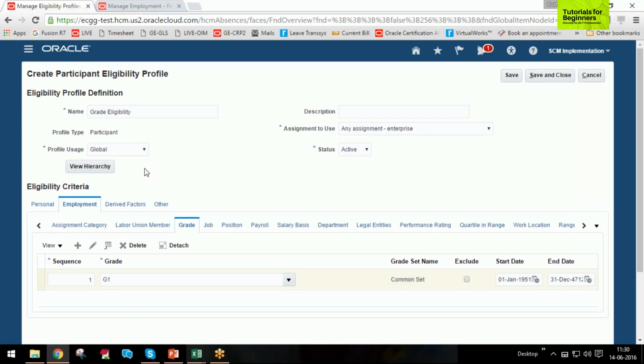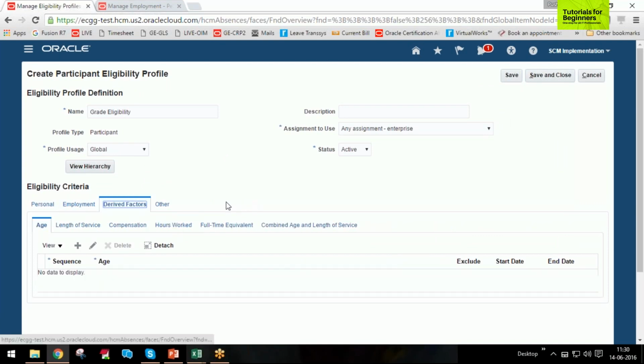And derived factors, I'll take you through the derived factors as well, which are very important, which are used in accrual bands. Say if your accrual eligibility is based on length of service, that length of service is not directly available. So we have to create a derived factor and use it over in the accrual bands. Various derived factors available are age, if you want to restrict on age, length of service, compensation. There are various factors which are available.